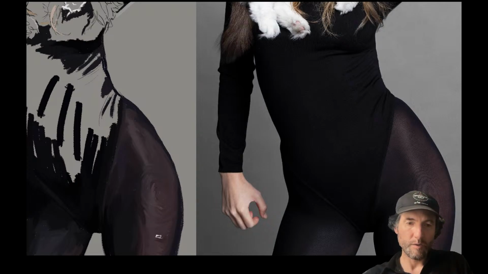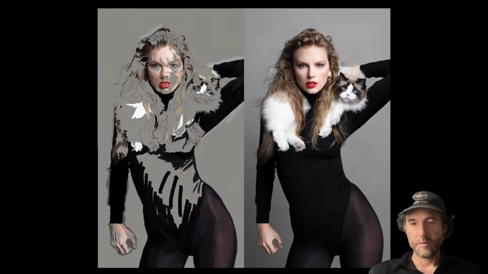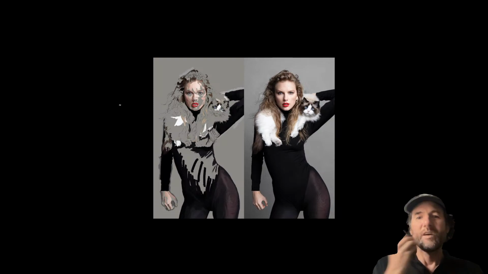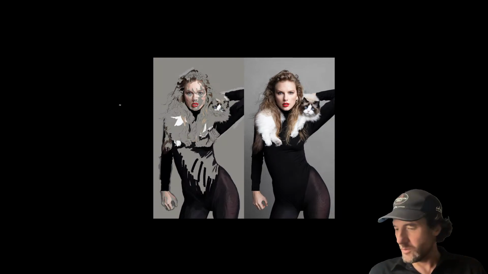Okay. That's not so bad. The old thigh bone, whatever.